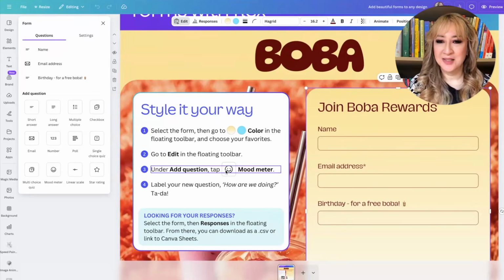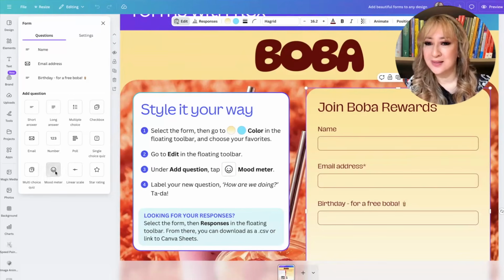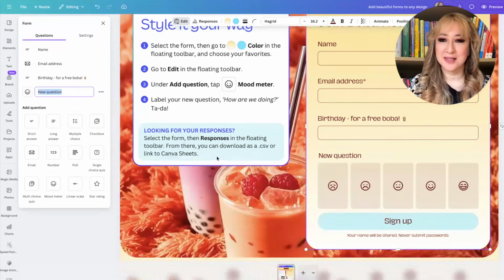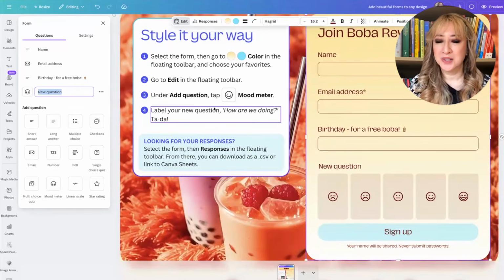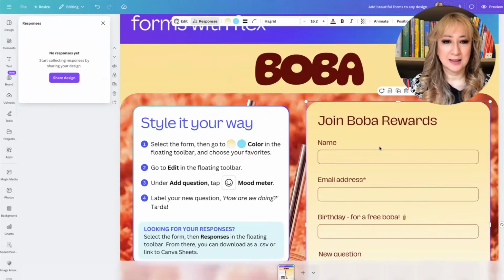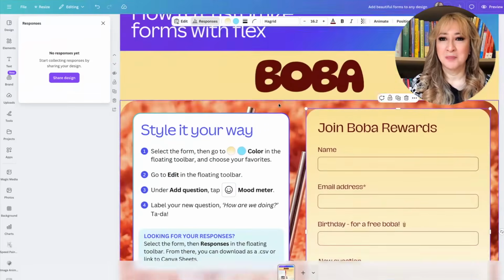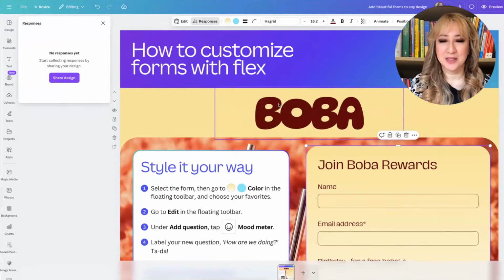So these are the types of questions. Add a question, tap the emoji for the mood meter. So that's there. Okay, so new question, there's the mood meter. Label your new question, how are we doing? Ta-da. Looking for your responses here, you just go to the floating bar again here. And you can edit any of this. I'm not going to fill this in, but I love this too. How to customize forms with Flex. Amazing.